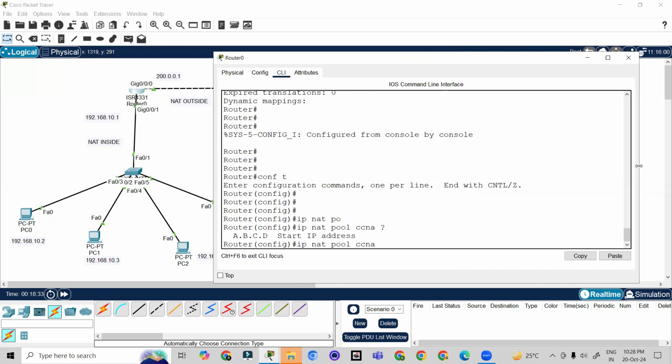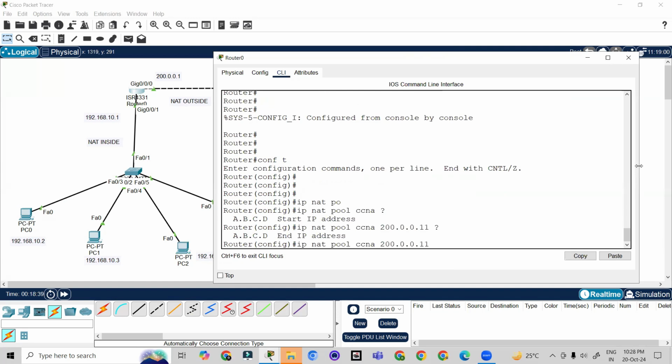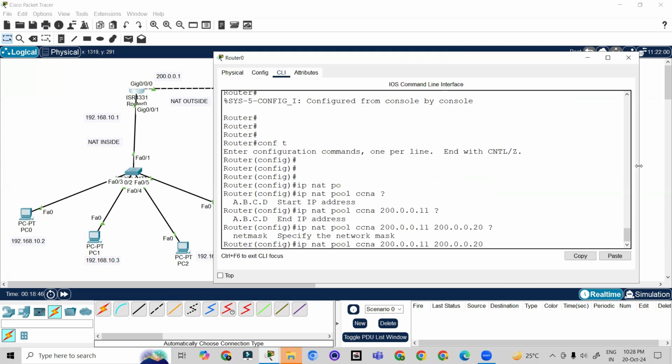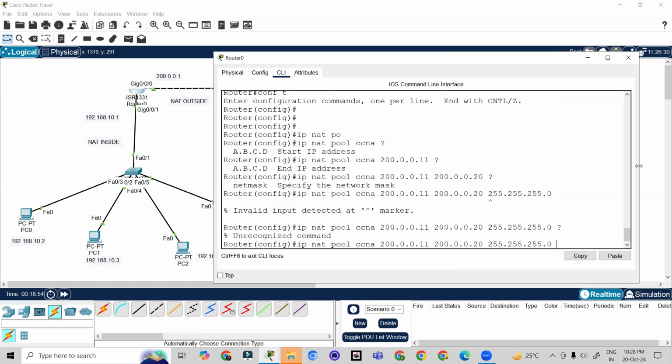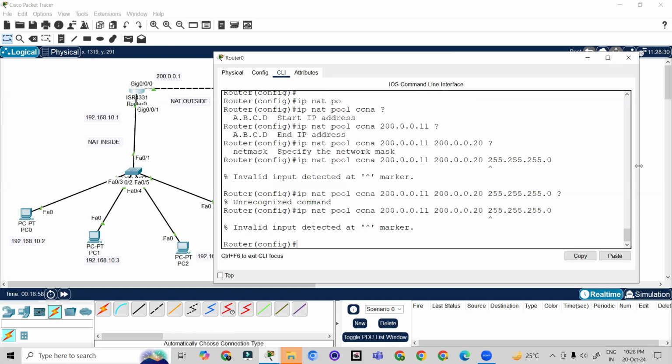The starting IP address is 200.0.0.11. Now it will ask what the end IP address is, that is 200.0.0.20. Now it will ask what the subnet mask is, that is 255.255.255.0. I think there is a mistake in one of these.